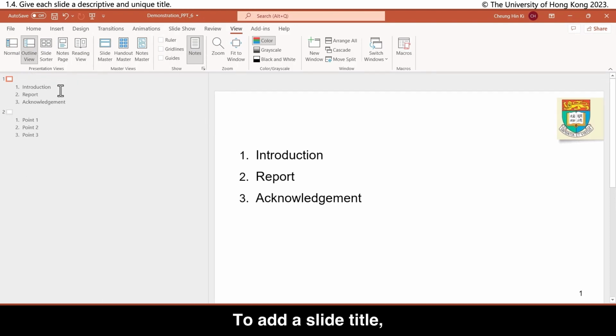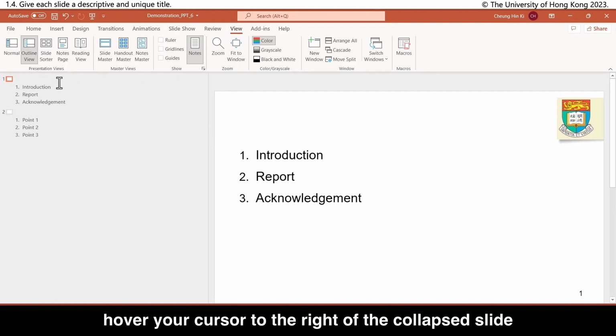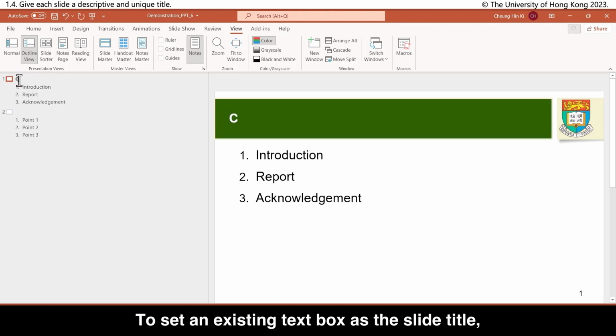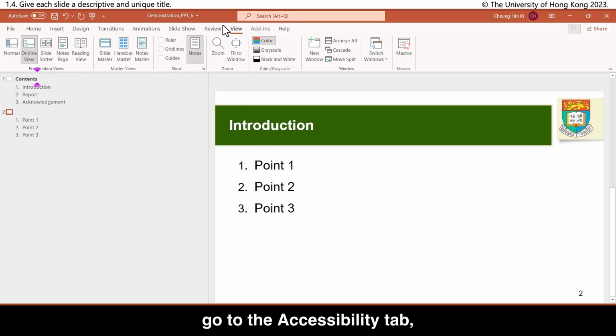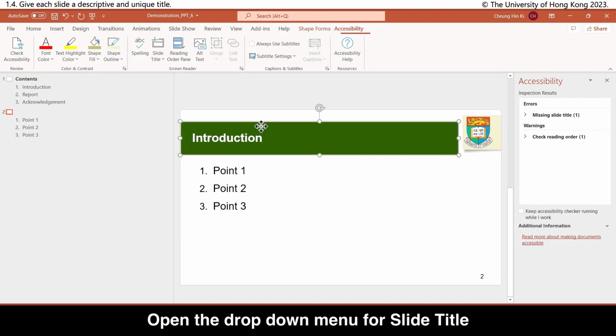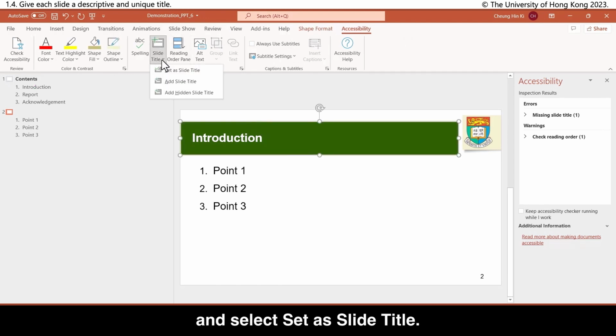To add a slide title, hover your cursor to the right of the collapsed slide and input your desired slide title. To set an existing text box as the slide title, go to the Accessibility tab, select the text box, open the drop-down menu for slide title, and select Set as Slide Title.